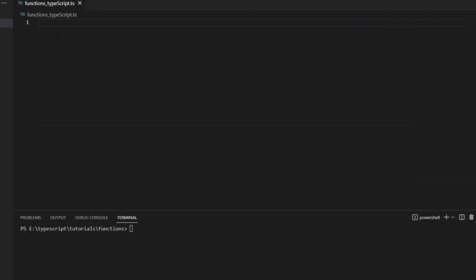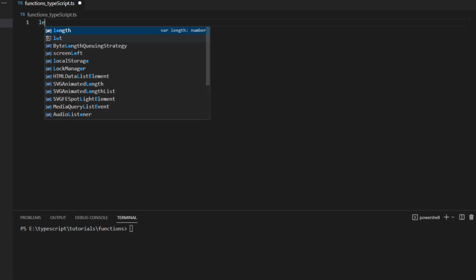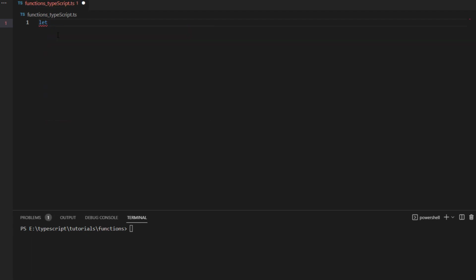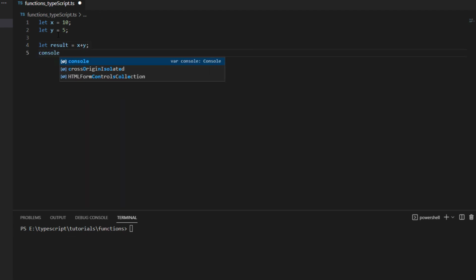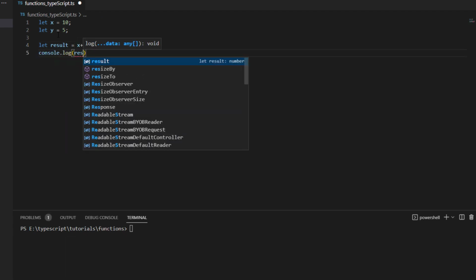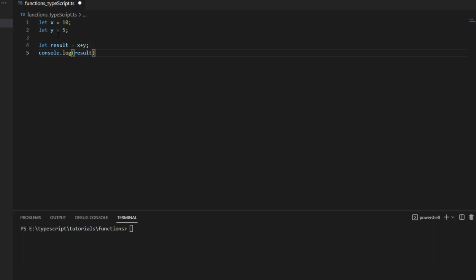Alright, so here we are on our Visual Studio Code. I will first declare two variables. Let's say we have a variable let x = 10 and another variable let y = 5. Now what would you do if I ask you to add these two numbers? You would certainly take a variable, let's say result, and then simply add them like x plus y, right? And then you can console.log the result for the addition of these two variables x and y.